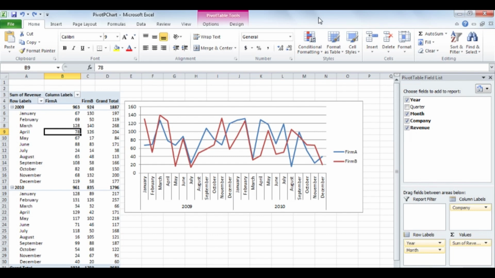You can pivot either the pivot chart itself or the pivot table behind it. So let's start out by pivoting the pivot table, which is on the left side of the screen. And I currently have the data laid out by year and month along the rows, which is along the horizontal axis on this line chart, and then company, which provides the firm A and firm B lines. So they're two separate lines. Each one represents a single company.